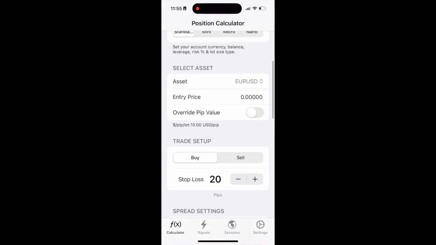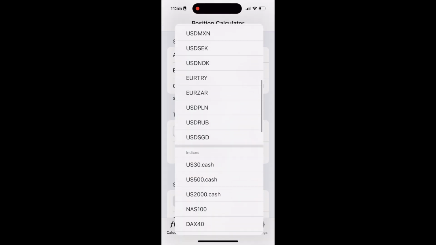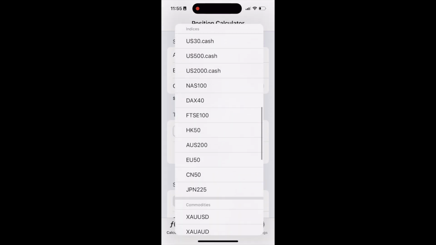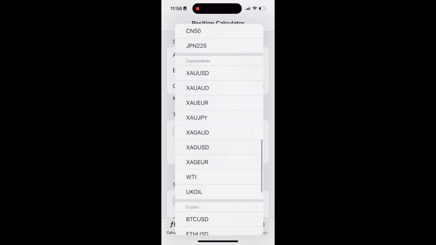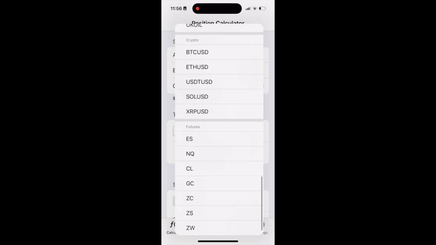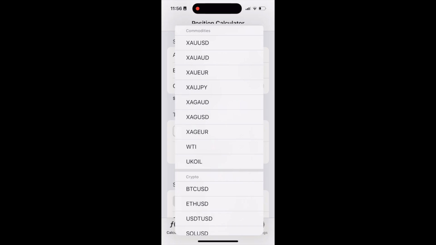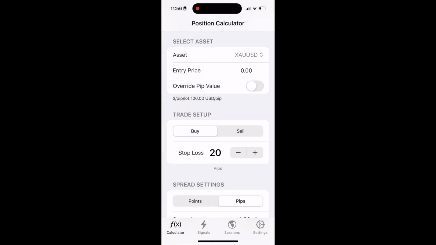Now in the Select Asset section, choose the pair, index, commodity, crypto, or future you want to trade. For example, if I want to open a position on XAU/USD, Gold, I would select it here.